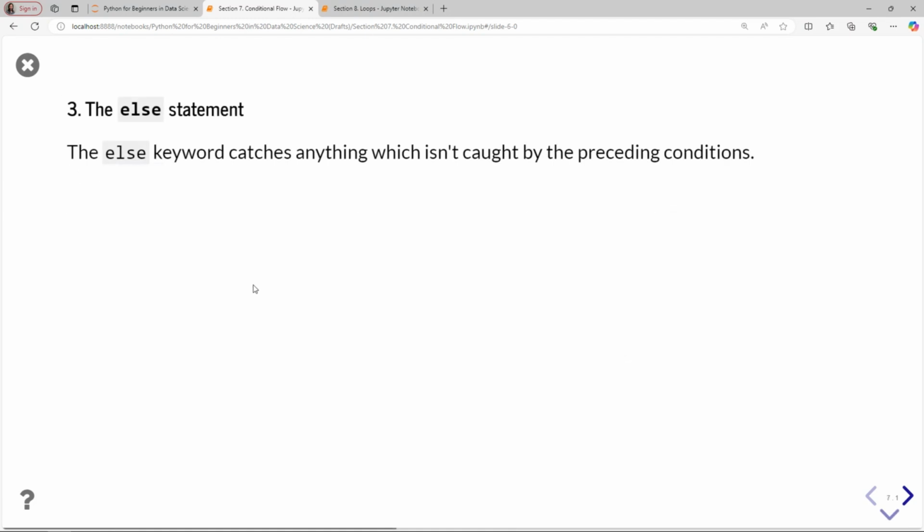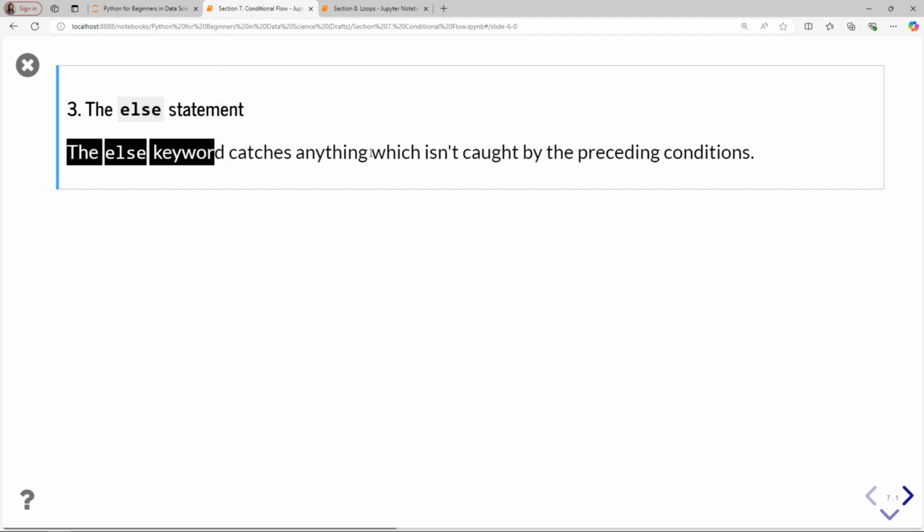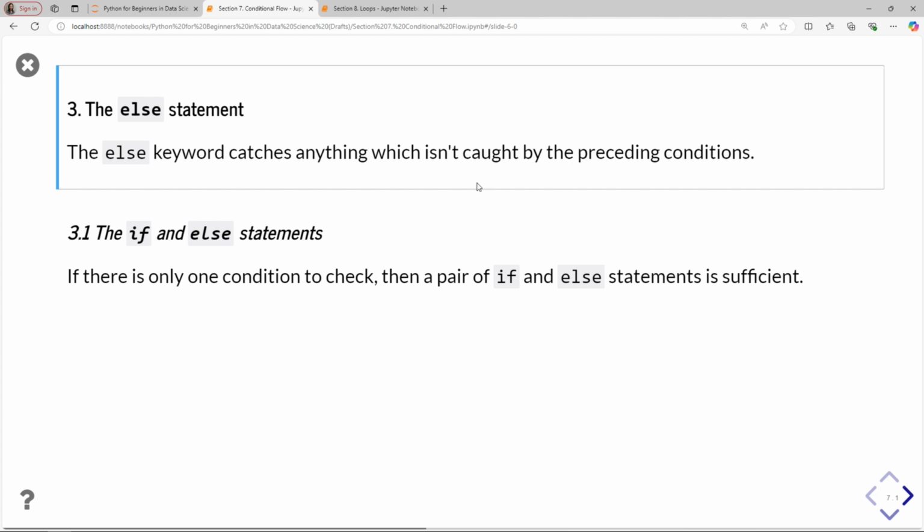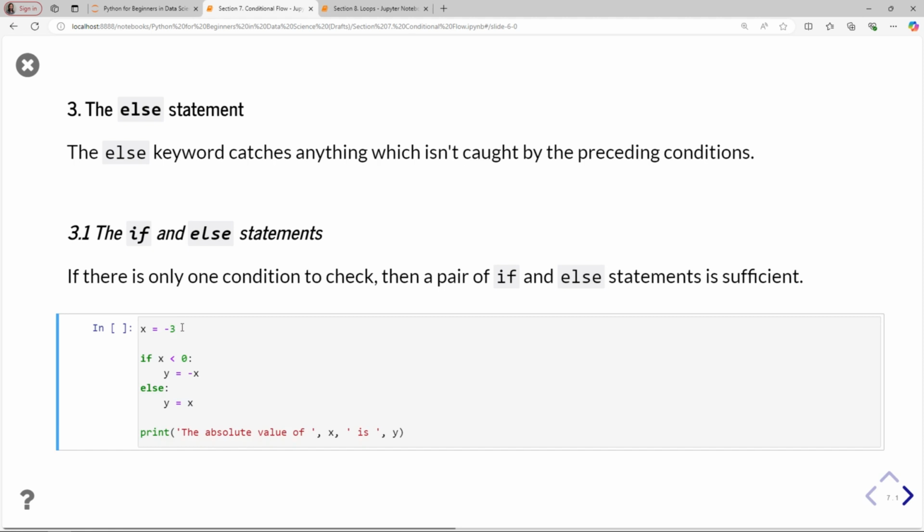The last statement is else statement. So the else keyword catches anything which isn't caught by the preceding conditions. Sometimes we only need a pair of if and else statements if there is only one condition. For example, x is equal to -3, and we just want to check if x is negative or not. If it is negative, then y is equal to -x, else y is equal to x. In other words, y is the absolute value of x. Okay. So print the absolute value of x is y.